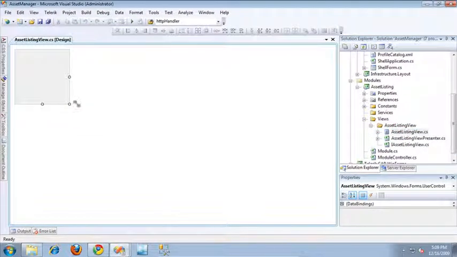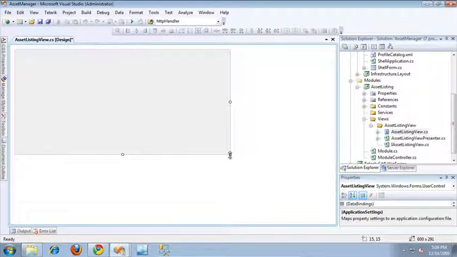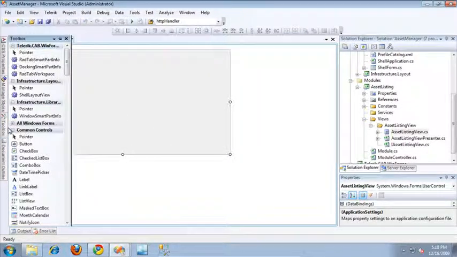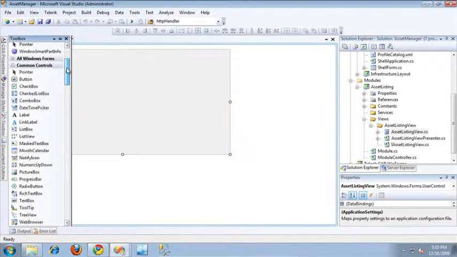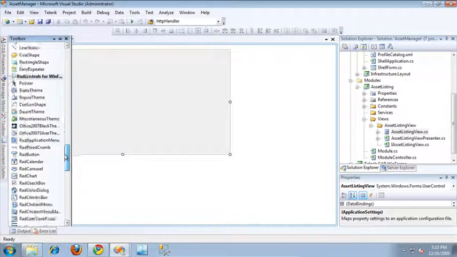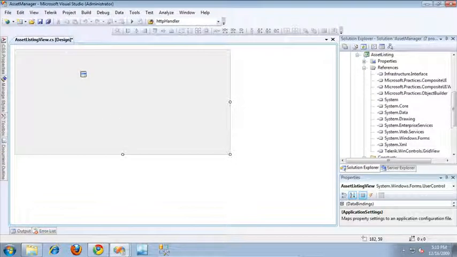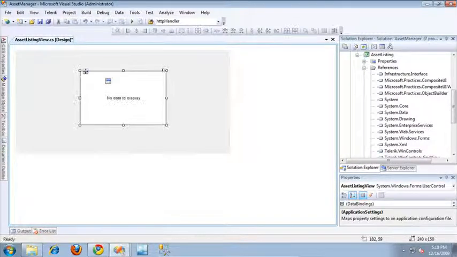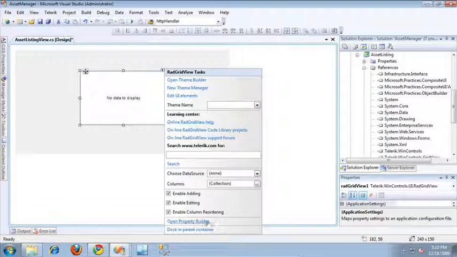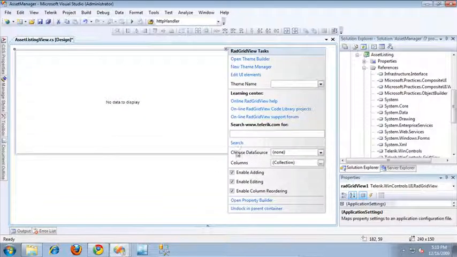So I'm going to just double click that and open it in the designer. And the control we're going to be using on here is actually the Rad grid view. So I'm going to scroll down to the Telerik controls, and I'll select a Rad grid view and drag that out into the designer. And I'm going to dock this, and let's set a data source on it as well.